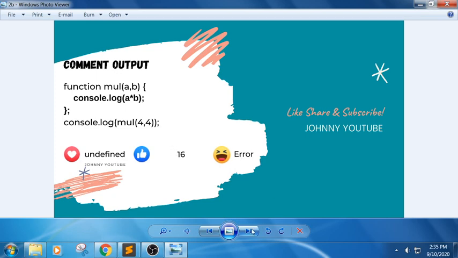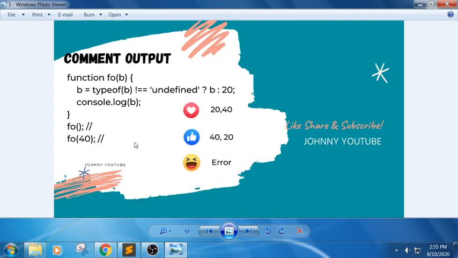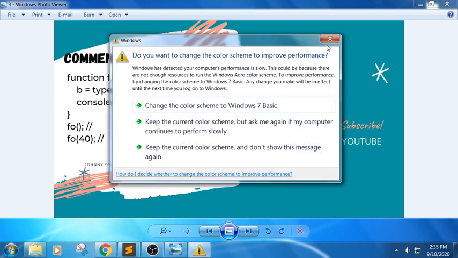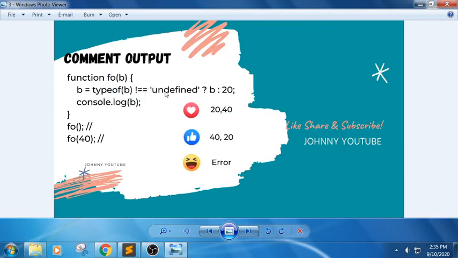Next one. See, here we have the next question. The function name is fo. How many arguments do we have here? Here we have 0 arguments and we have 1 argument. First we call this first function. It will execute here, and type of b, is it defined or undefined? It is undefined. Whenever it is not equal to undefined, it will execute the value of this one, 20. So when we have a value, it is defined, right? So the answer would be a b, in the sense the answer would be 20 comma 40.